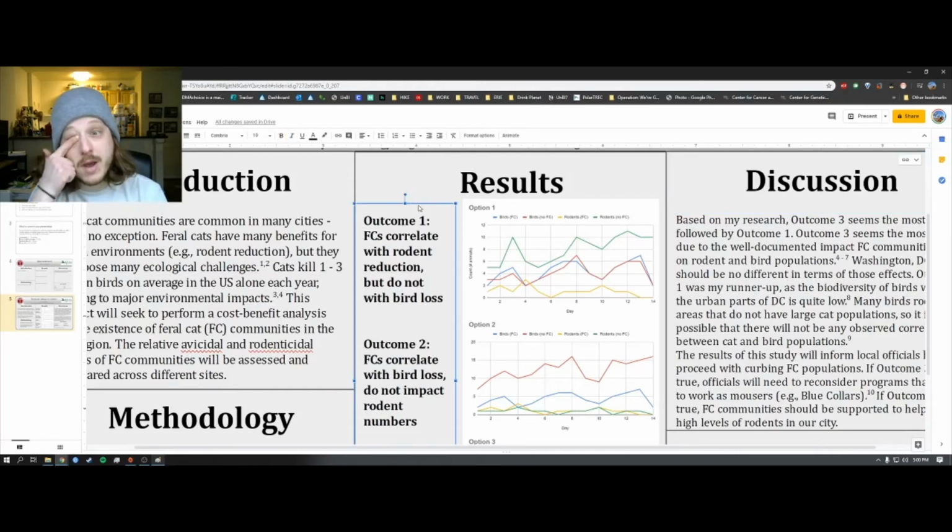Okay, so my first potential result is that feral cat communities correlate with rodent reduction, but they have no effect on the loss of birds. So here you would see that the number of rodents is a lot higher when you have no feral cats than when you have feral cats, but that it's pretty much the same between no feral cats and feral cats when it comes to birds.